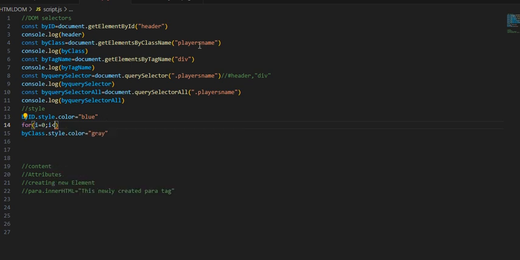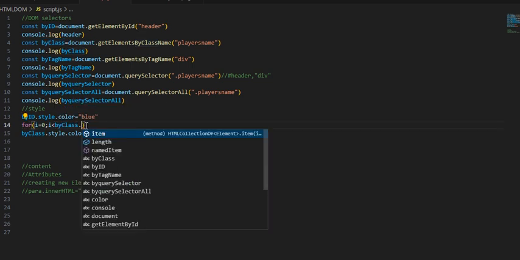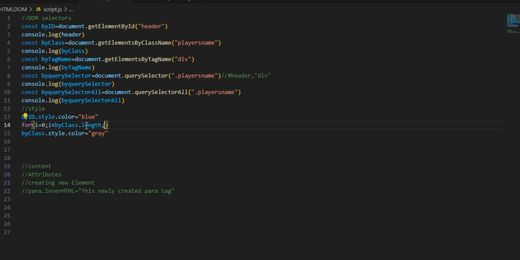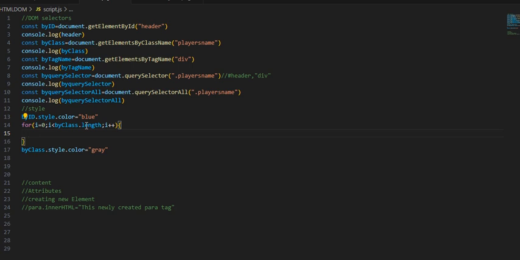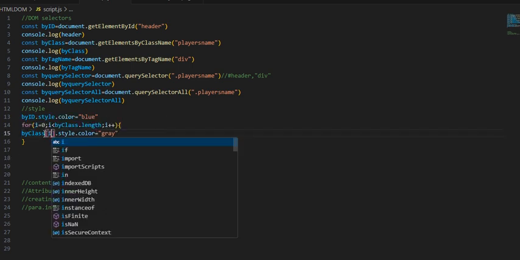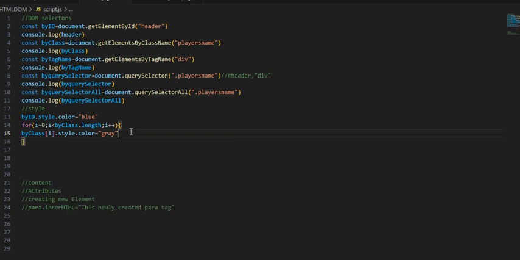I is less than dot length, I plus plus. We are going to use a for loop. Inside the for loop, what I'm going to do, the first object is represented with the 0. So I have given I as 0.